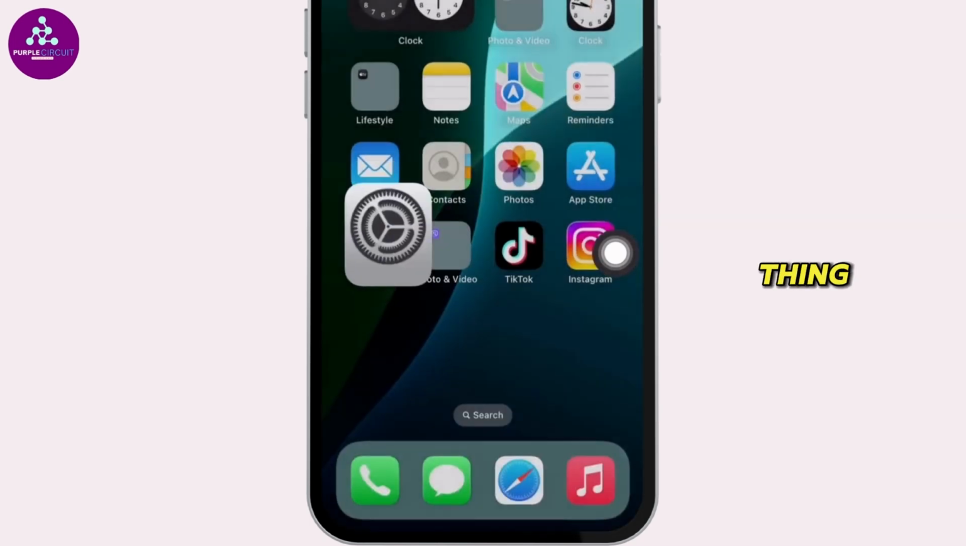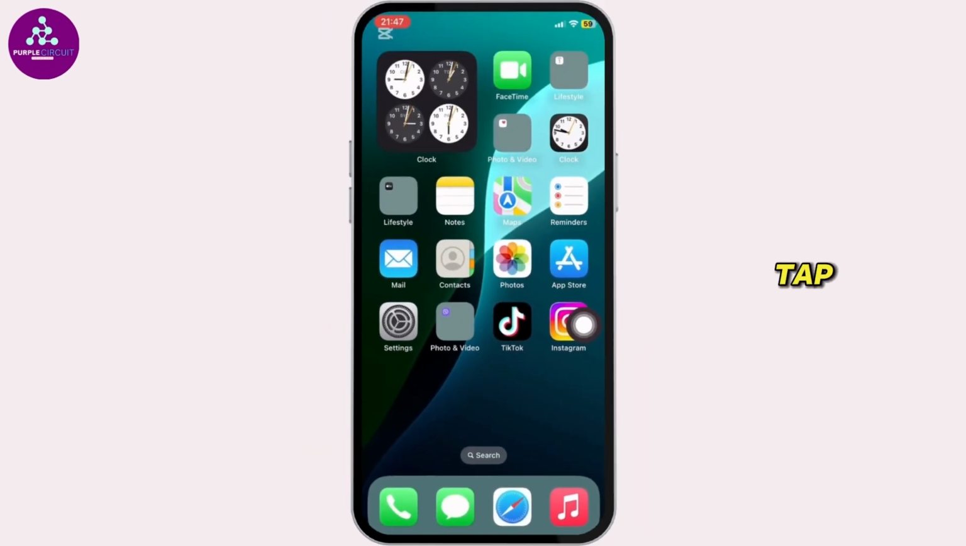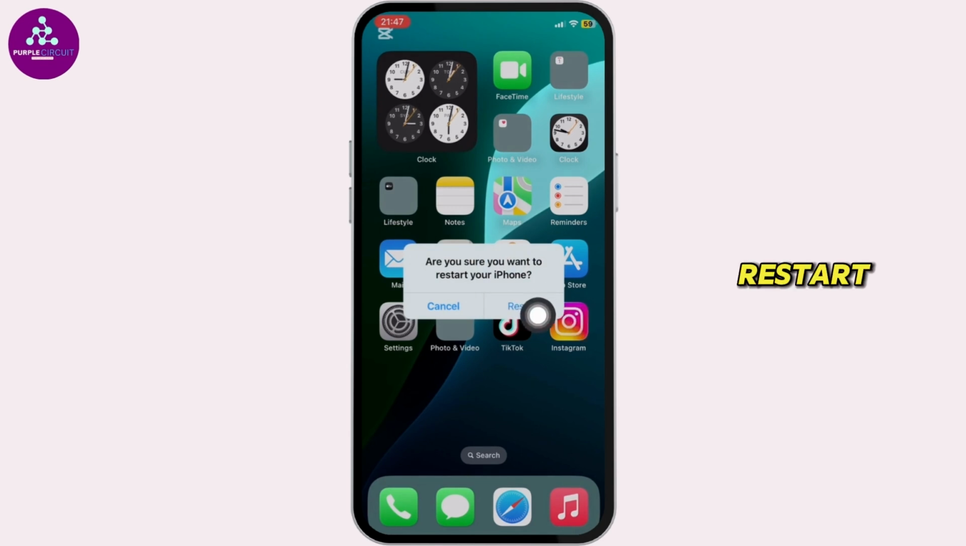Once done, now the last thing you want to do is restart your device. Tap and hold the side button and click on Restart. Restarting the device has also fixed the issue, so you might be also good to go.